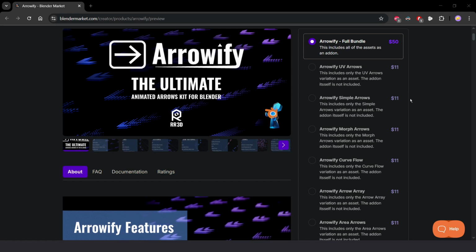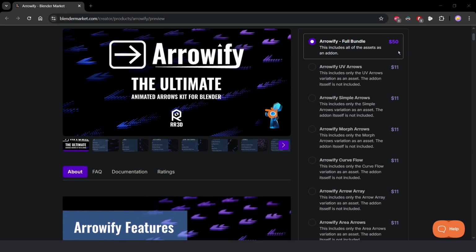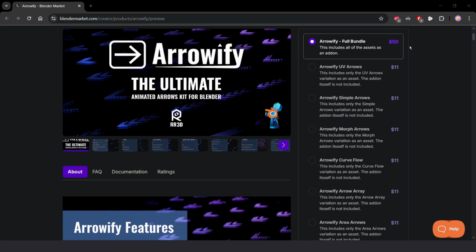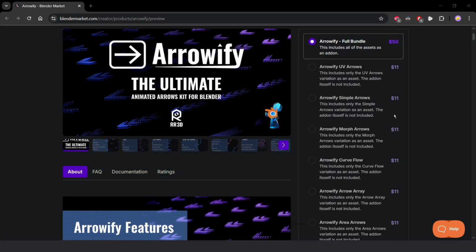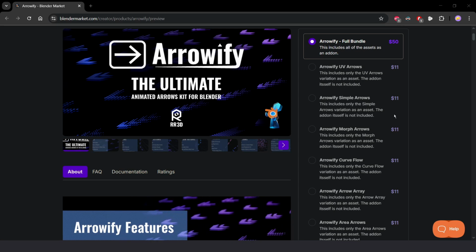As you can see, the full bundle is available for $50. This includes all of the assets packaged as an add-on, or if you don't want to buy all of the arrows, then you can buy them individually. But please note that if you buy the arrows individually, you will not be getting the add-on. You will be getting the arrows as assets that are compatible with the Blender internal asset manager.